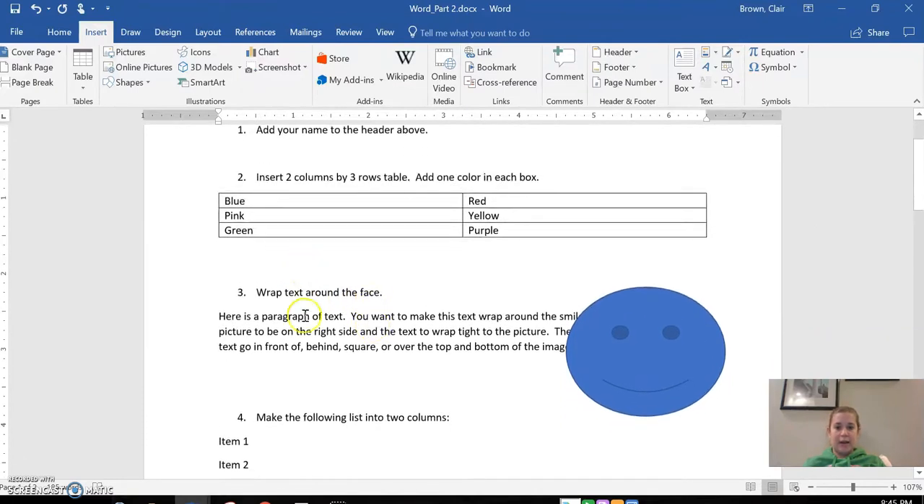Next, we're going to wrap the text. We see our smiley face, and if you notice, there's this paragraph behind it, and the paragraph is doing just that.